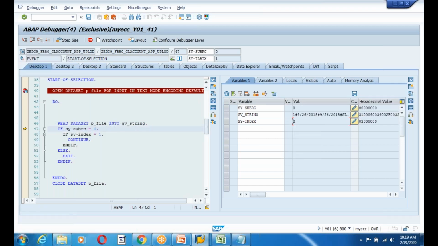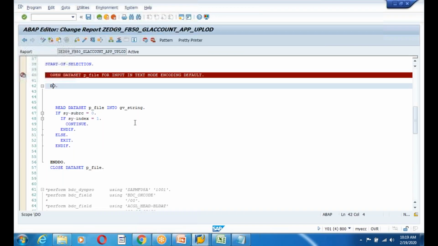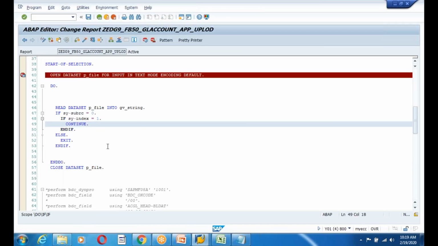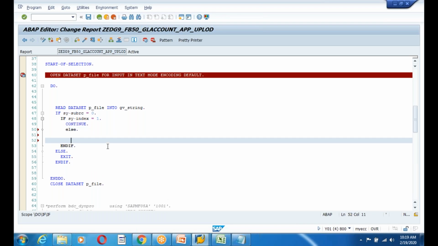Next record, I go here, and the second record is the actual record. If sy-index is 1, do continue, else you need to split the record, guys. So I'll go here and see if it is 1, else split. Okay, what is the split actually here? Split gv_string at hash into gs_file.